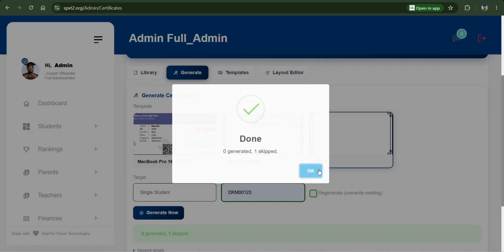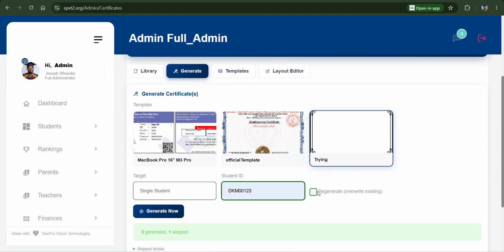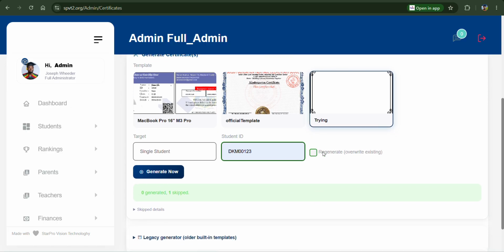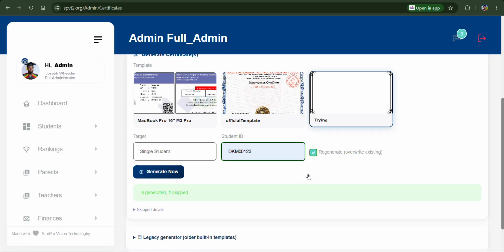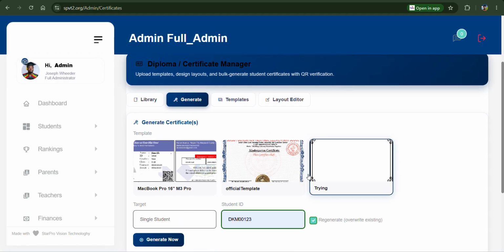We'll say skip. The student already has a certificate in the system. So let me see how to click on regenerate or overwrite this particular existing certificate the person has in the system. So I'll just use this one. Okay, grade is not available. That student, I believe that's why it's skipping the student.